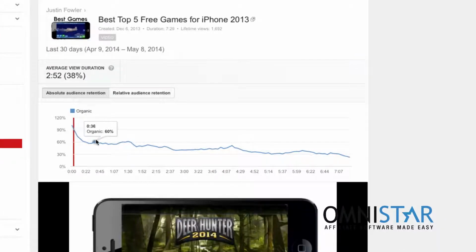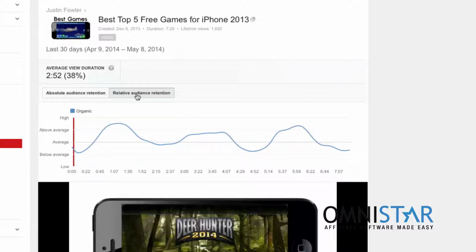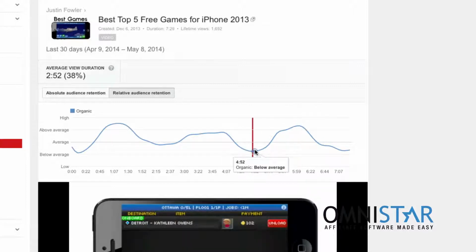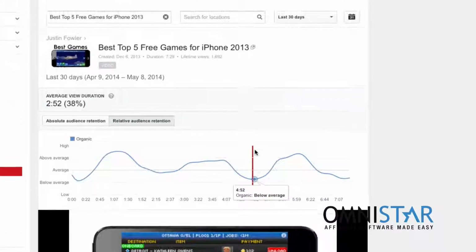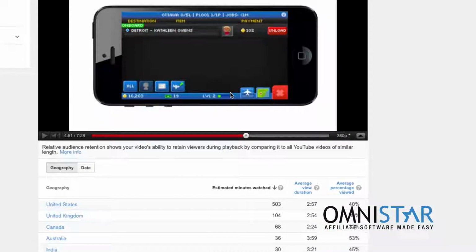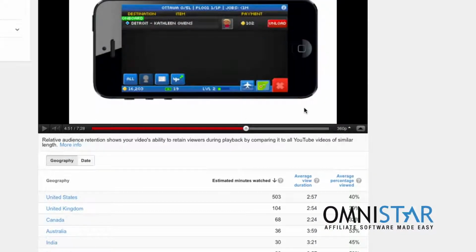This will just show me how many people were on my video at what time. Relative audience retention will show you how it performed compared to other similar videos. For instance, right here, a lot of people were watching. That was apparently a very entertaining part of my video. Meanwhile, over here, people were getting pretty bored. So this just gives you some really good metrics as far as who's watching and for how long.